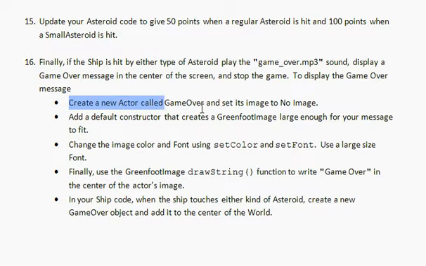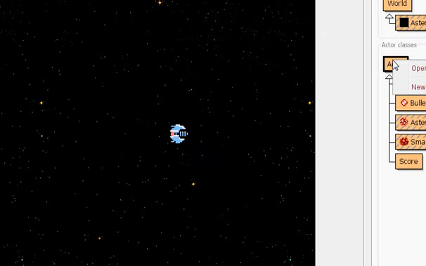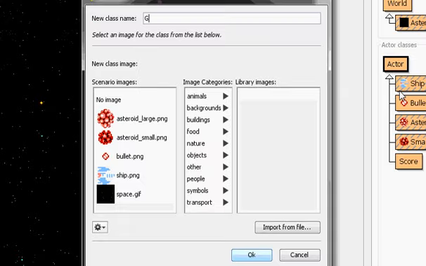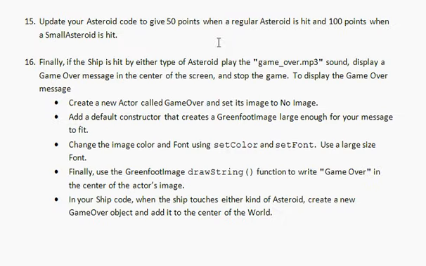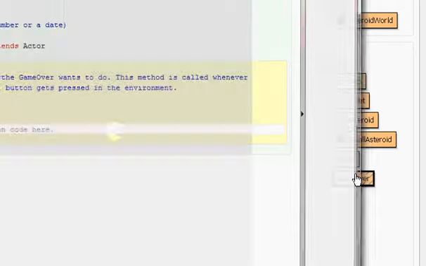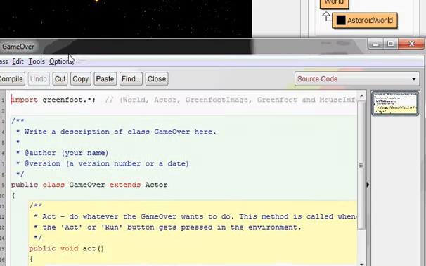Let's create a new actor called game over and set its image to no image. So right click actor, new subclass, call this game over and no image. Then let's add a default constructor that creates a Greenfoot image object that's large enough to hold the message. So let's go there. Let me resize my window so that we can see this easier.